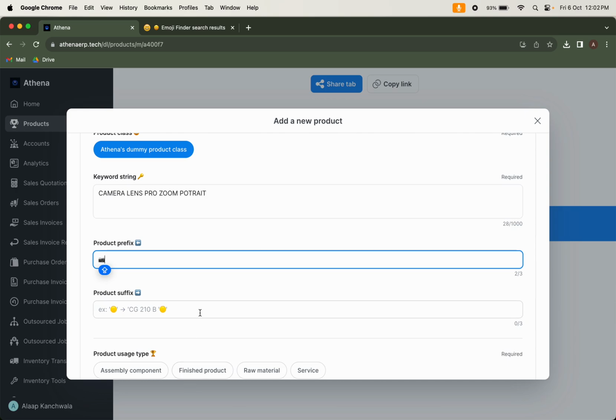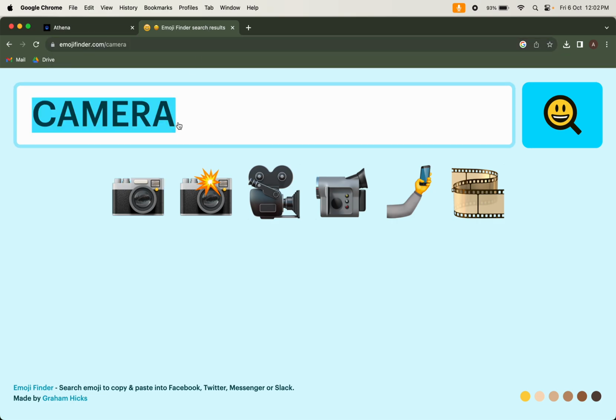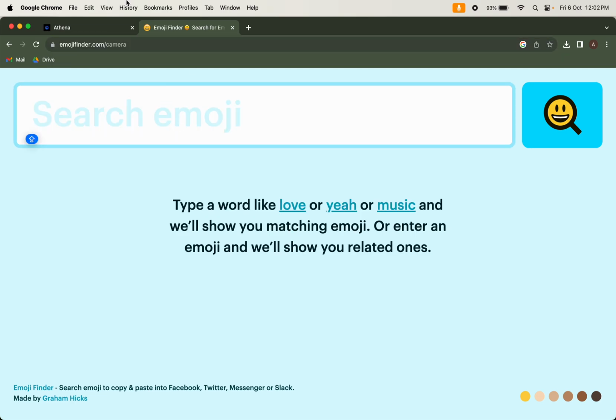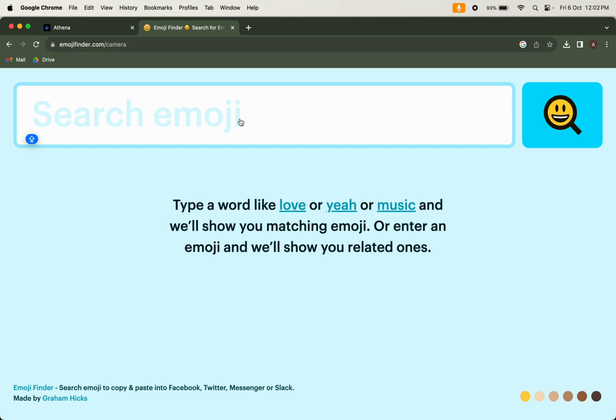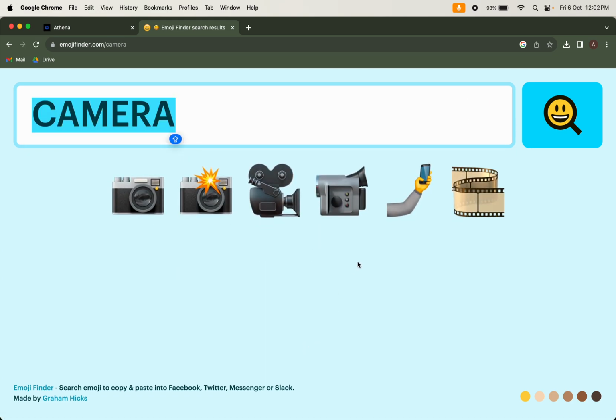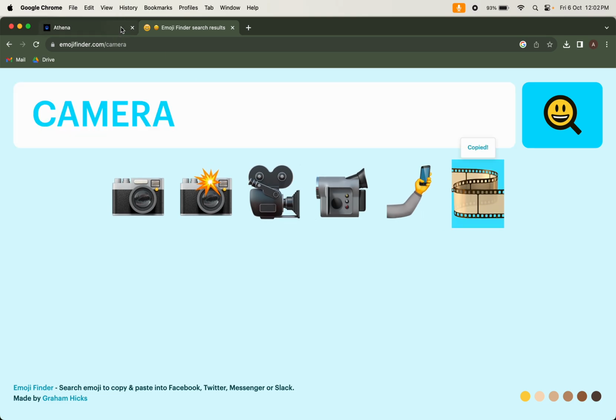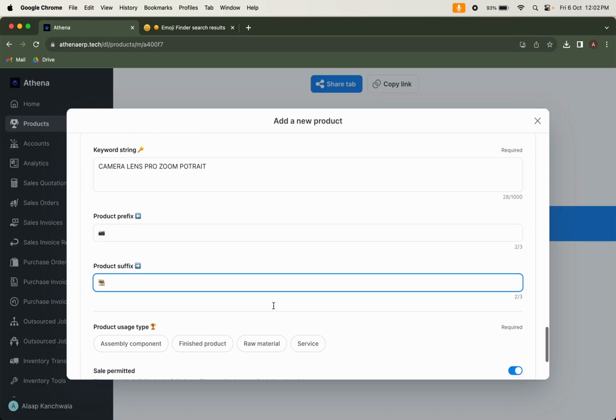Okay, so now what's gonna happen is it's gonna be this camera emoji, my product prefix, my product code, and then my product suffix. So let's say I want to put something fancy in my suffix as well, and of course it's completely fine if you leave the suffix blank, and even the prefix can be left blank because they're not marked as required. Maybe camera again, and let's take this film emoticon and let's put it over here. Alright, so this is a prefix, this is a suffix. So what is gonna happen is the prefix and the suffix are gonna sandwich the product code between themselves.